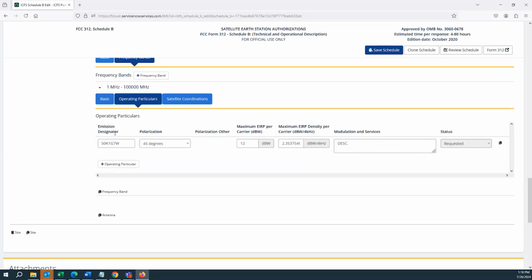The next part is the operating particulars. Here you're going to enter your emission designator value, and it has to be in this format right here. So a number followed by kilohertz, I think that is, and then a number followed by gigahertz, and then a number, I think, followed by the wattage. Not totally sure, but this is the format that it needs to appear in. And also the polarization and your maximum EIRP per carrier.